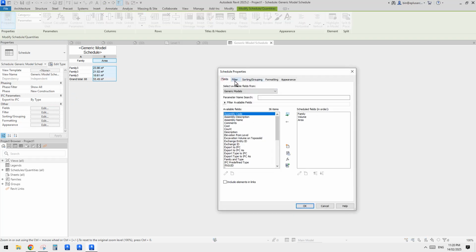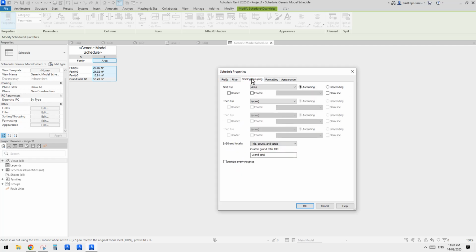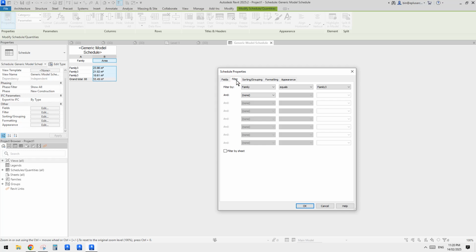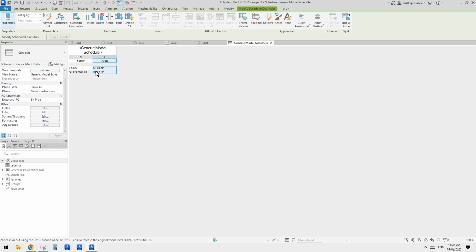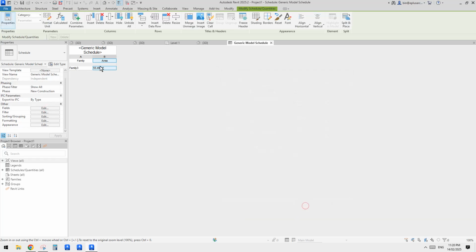So how do we add them together? Sorry, I'm not sure. Okay, filter, sorting, area. So we don't want to sort. Maybe we just do this family. Okay, that's it. Or we don't even need the grand total at all because it's just calculating all the area of all these family 3.